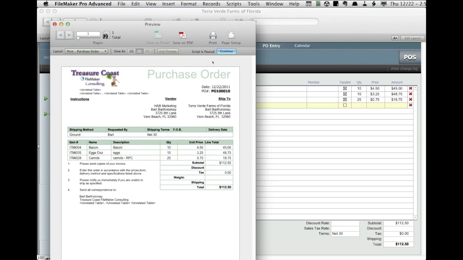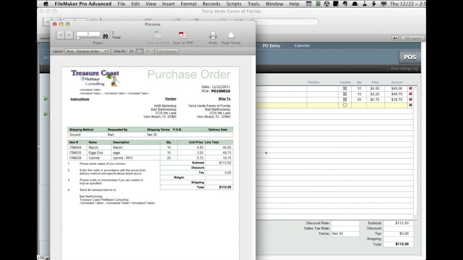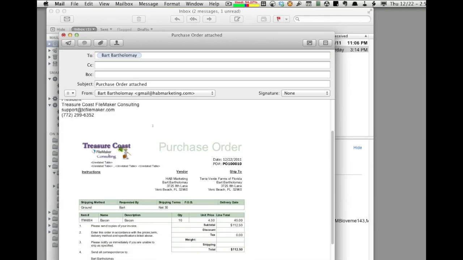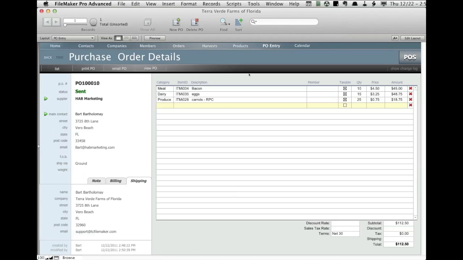As you can see, the completed purchase order appears, and when I click Continue, an email is created that includes a few introductory remarks by me and the copy of the PO ready to go. A simple click and it's on its way. Now back in the PO entry screen, we see that the PO's status has changed from in process to sent.